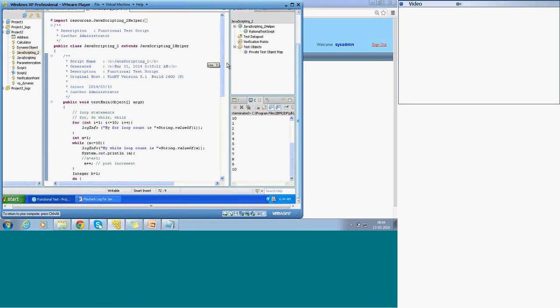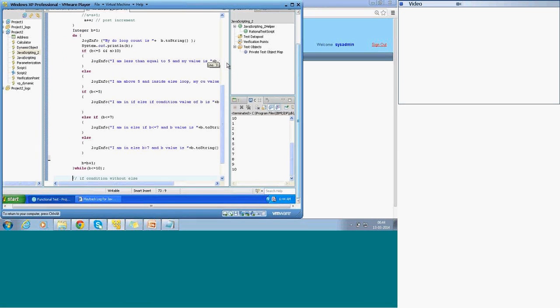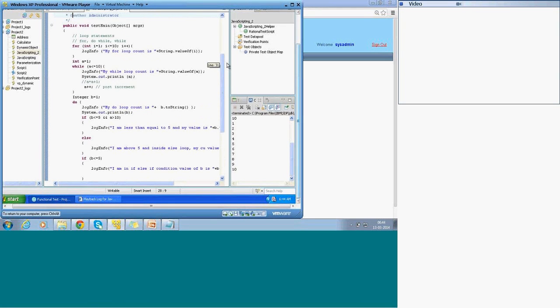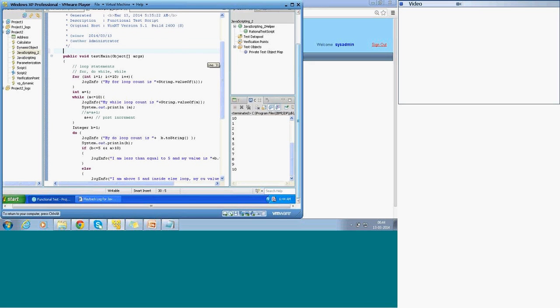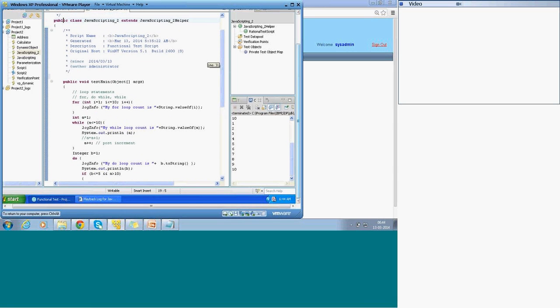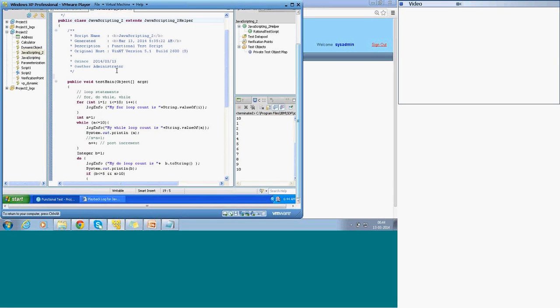Okay, before that, we can create some methods as well. I want to have small functions which I want to repeat again and again. So I can create my own functions. Let us do a simple addition, subtraction or multiplication. All the functions I am creating before the test main, within this JavaScript.